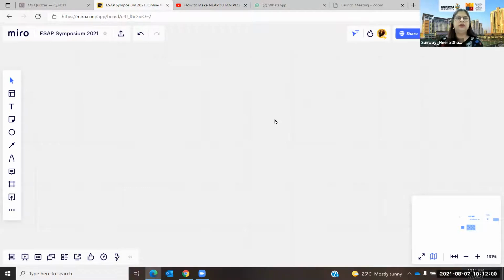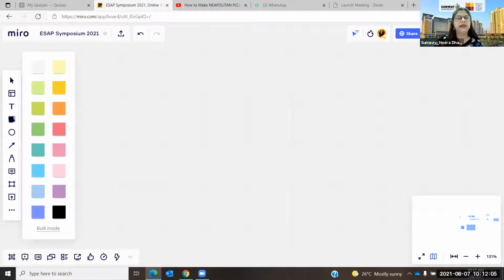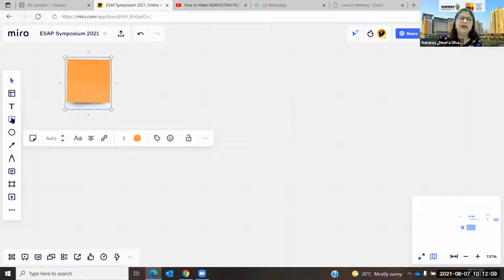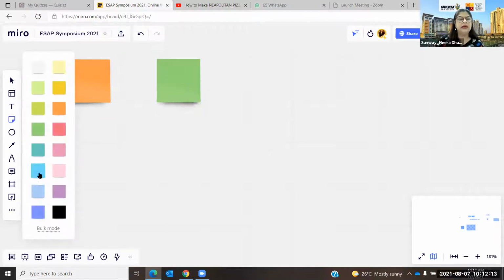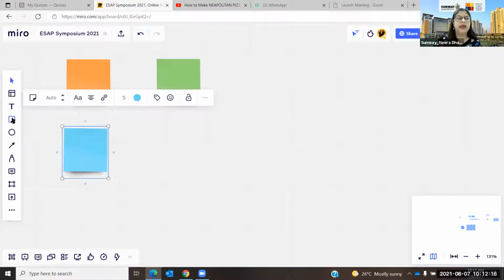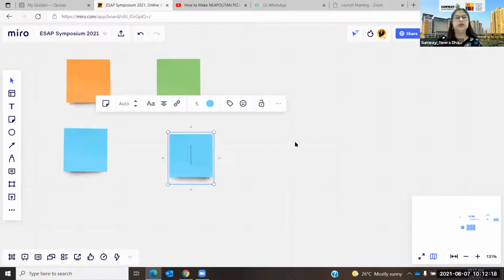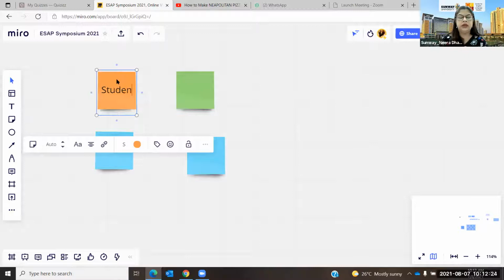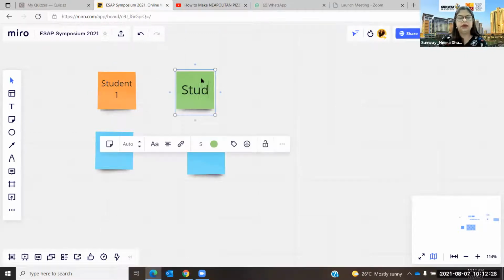Another feature which we use a lot on Miro boards is sticky notes. And the fun part about sticky notes is that they are colorful. So you could post lots of sticky notes. Let's say you're doing a brainstorming activity and then you want your students to post answers. You could just write student 1 and student 2 and so on, right? So that's what you can do.